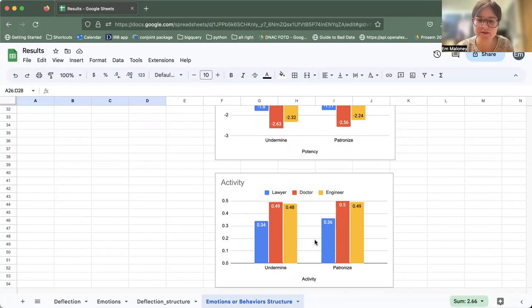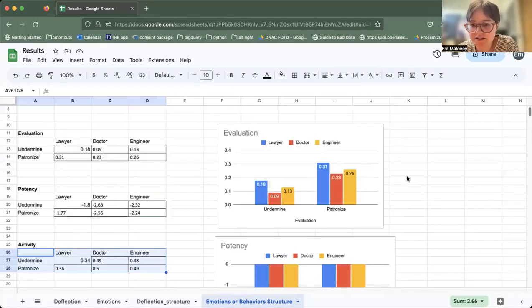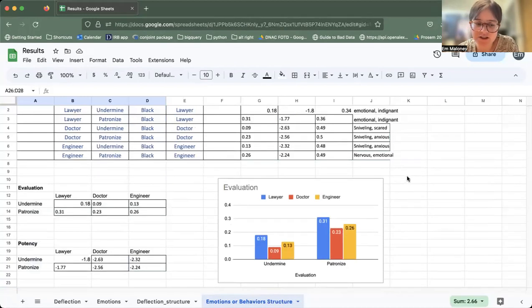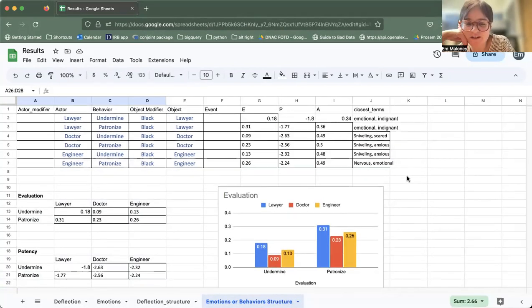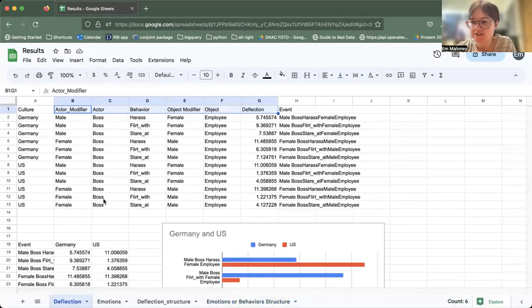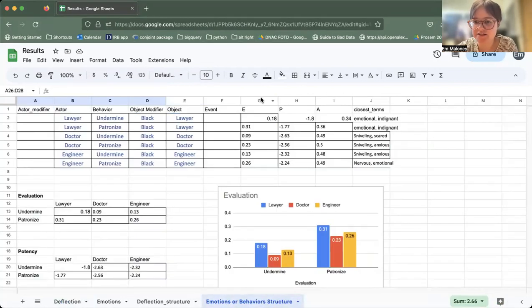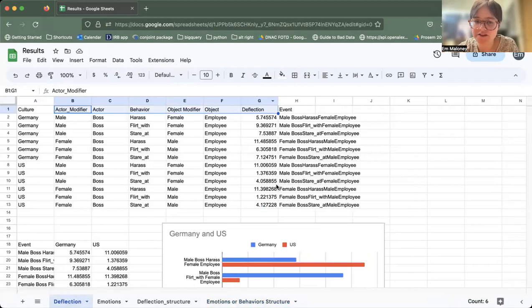If you're doing a deflection outcome rather than evaluation, or rather than optimal behaviors or emotions as an outcome, then the really nice thing is you won't have to make 3 plots, you can just make 1. For example, if I was interested in the Germany US sexual harassment ideal, I would do the same thing, but since I'm getting the deflection, which is just 1 value rather than all 3 of evaluation, potency, and activity, I just have one column for my deflection.